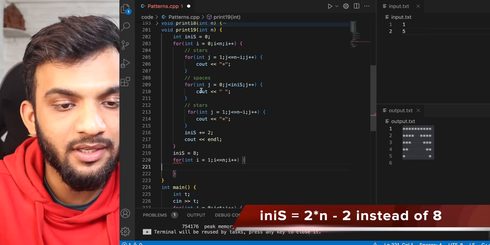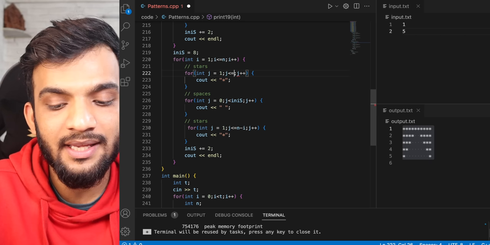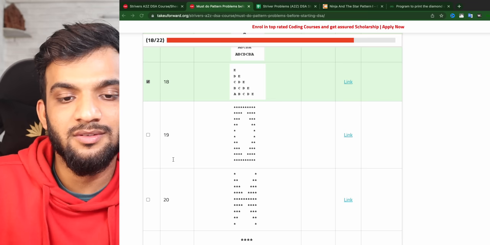Then we can just copy paste this entire stuff because it's symmetrical. And over here, instead of n minus i, this will be exactly i. And this will be minus equal to 2 because the spaces are reducing by 2. I'll go ahead and try to run this and see if it is running fine. You see this pattern. So pattern 19 is also completed.